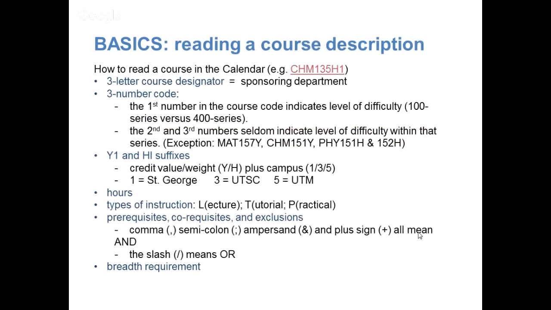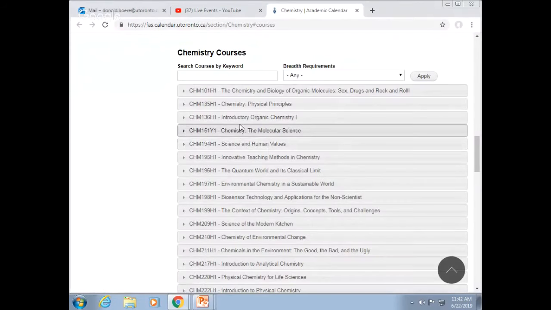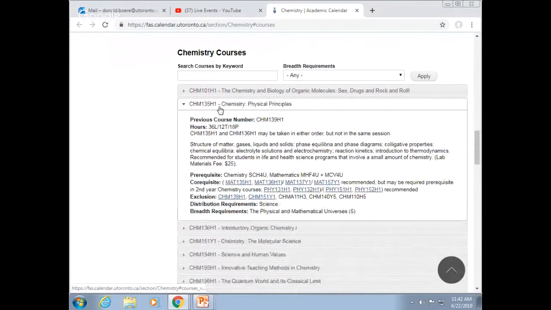So I am just going to quickly review how to read a course description. This is the room for Humanities and Social Sciences, but I'm going to use a science course because it's got the most options available, the most peculiarities. First three letters is the department. Next three letters is the number of the course.